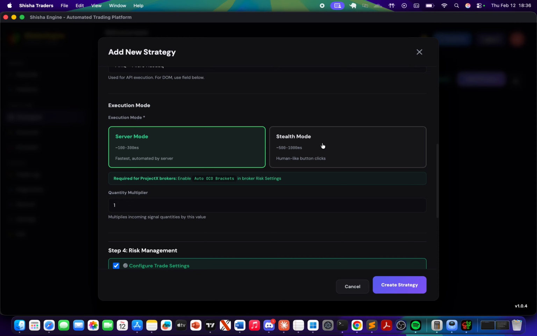Why? Because our app will actually automate. It will act like a human. It will click the buttons for you automatically, faster than you, much better than you, and it will be seen as a human trade, not as an API trade.